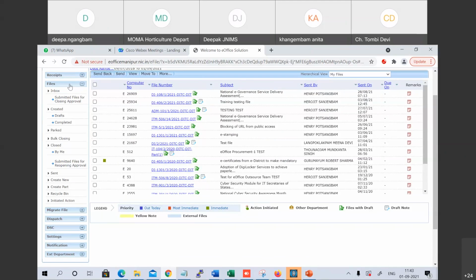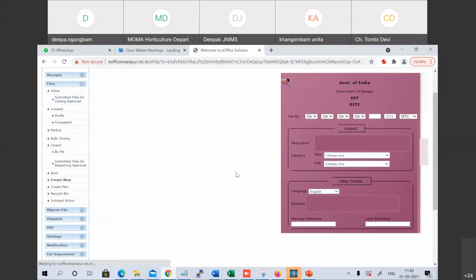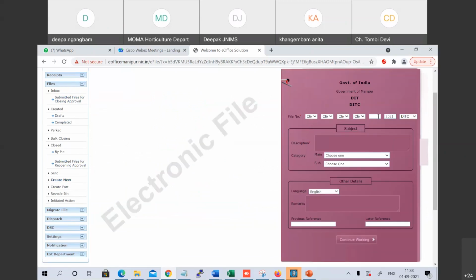Under the file module, if you have to create a file, what we generally do is go to create new. When you expand this file module, you get all these options. So go to create new. Then you have all these drop downs. These are called file heads. Let me just show you an example of a file head.